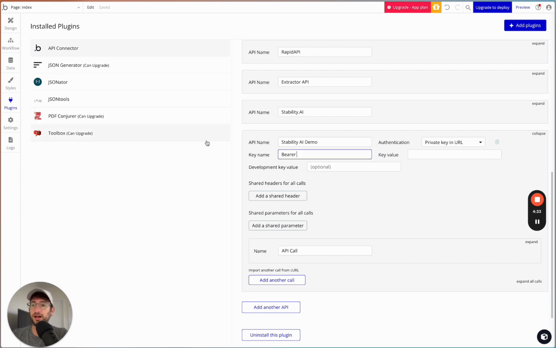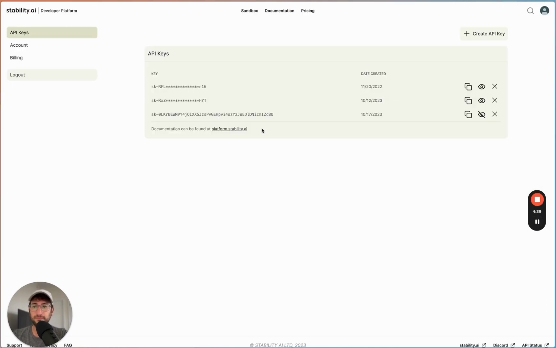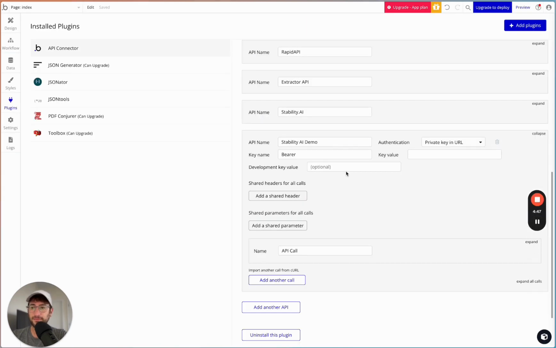So we're going to go back to our API key that we just created in Stability.ai. Okay, so I'm going to go ahead and copy it. So I copied my API key, and I'm going to go back to Bubble now. And then here, what we're going to do is just do a space and paste in our API key.